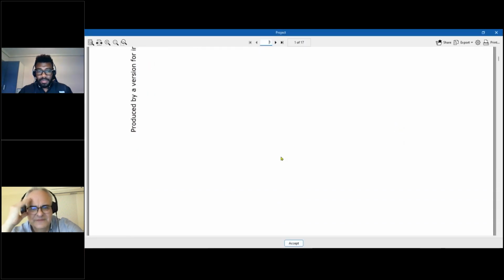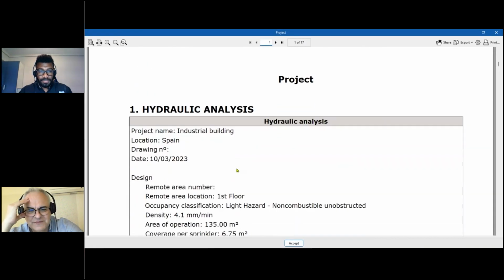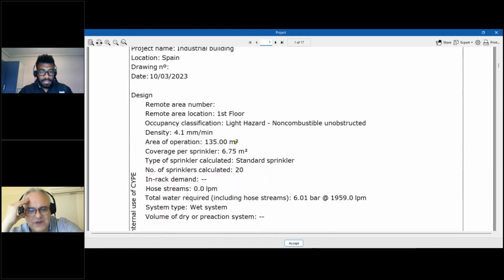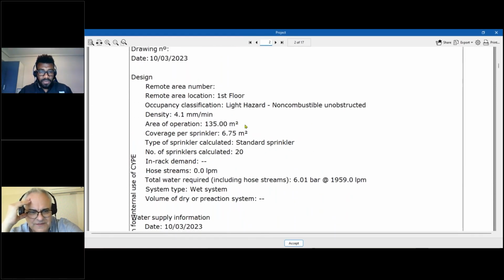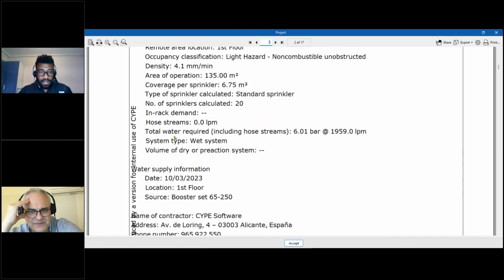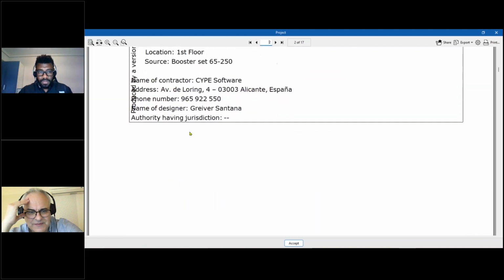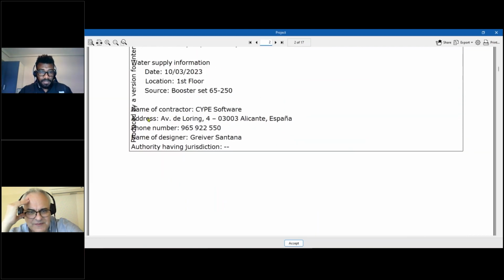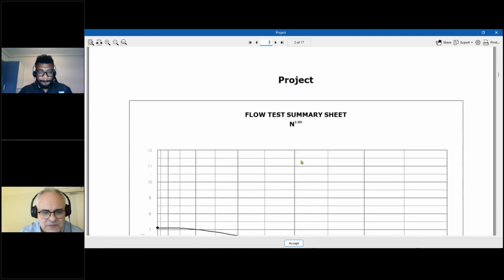Wow. We are going to be able to see the hydraulic analysis. Of course. Here you're going to see the area operation that we selected, the number of sprinklers in the area operation, the total water requirement, the pressure that we are going to need, and the flow. Then below that, we are going to see the name of the contractor that we introduced in the general data, and the name of the designer, for example.